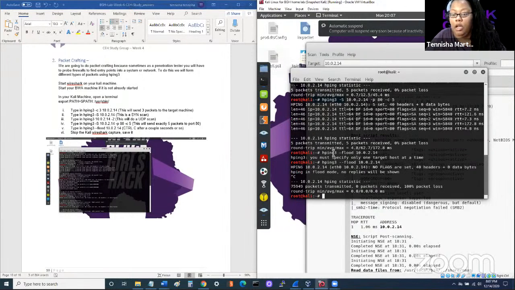So it says you must use hping in flood mode, no replies will be shown. Typically it does this, but so many packets are sent that they can't show you the verbose output because it wouldn't be readable. It sent 75,949 packets in about 3 seconds until I hit stop. Imagine if you let this go and had other machines doing it as well, it would become overwhelming.